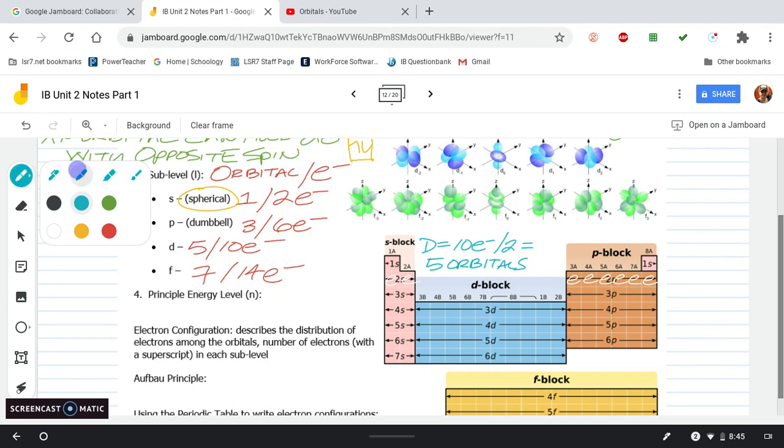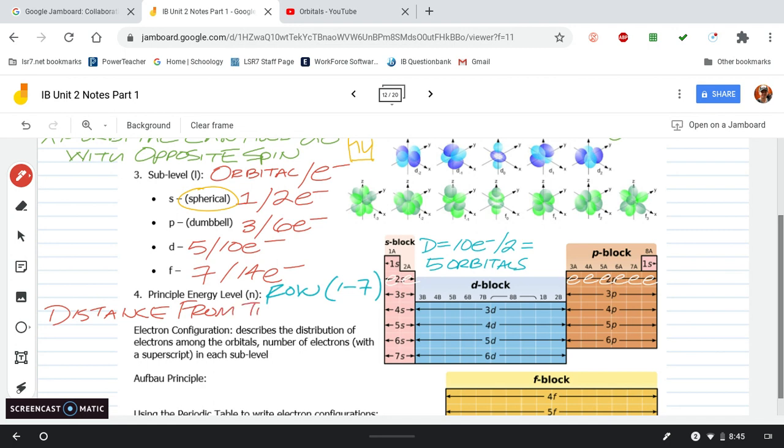So let's go ahead and write that in. So principal energy level, that is going to be a row. And so then obviously there's only 7 rows, so it has to be a value of 1 to 7. And then maybe we write in below that this is going to be the distance from the nucleus. So that might also be useful. So I don't want to run into my periodic table because I'm going to need that in a minute. So let me try and tidy this up.